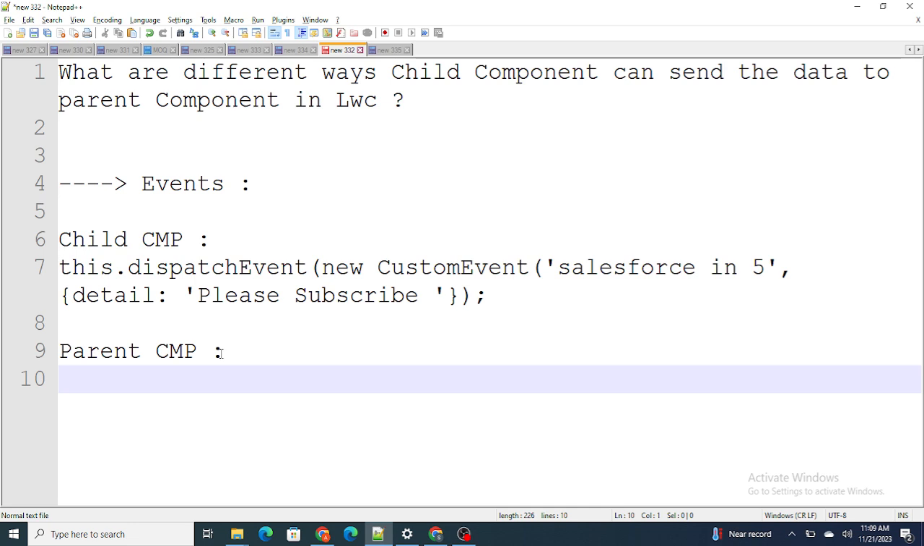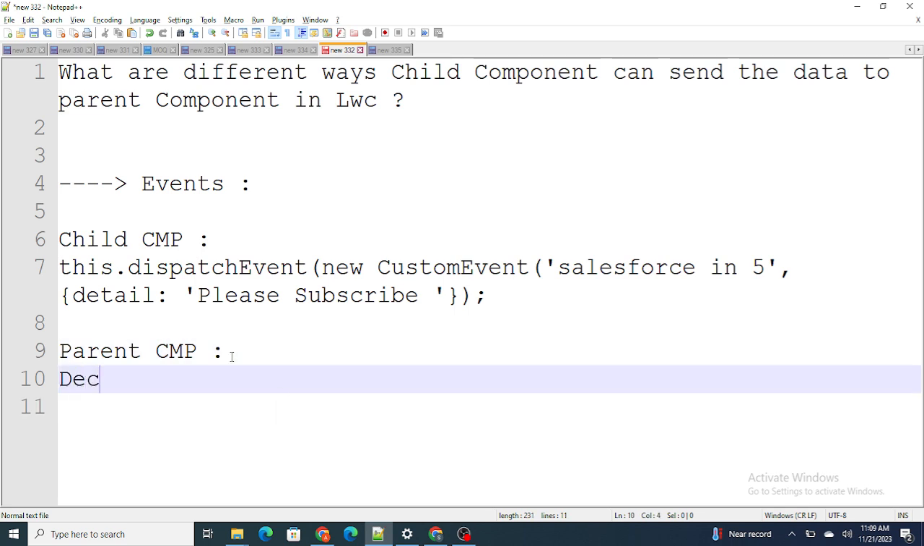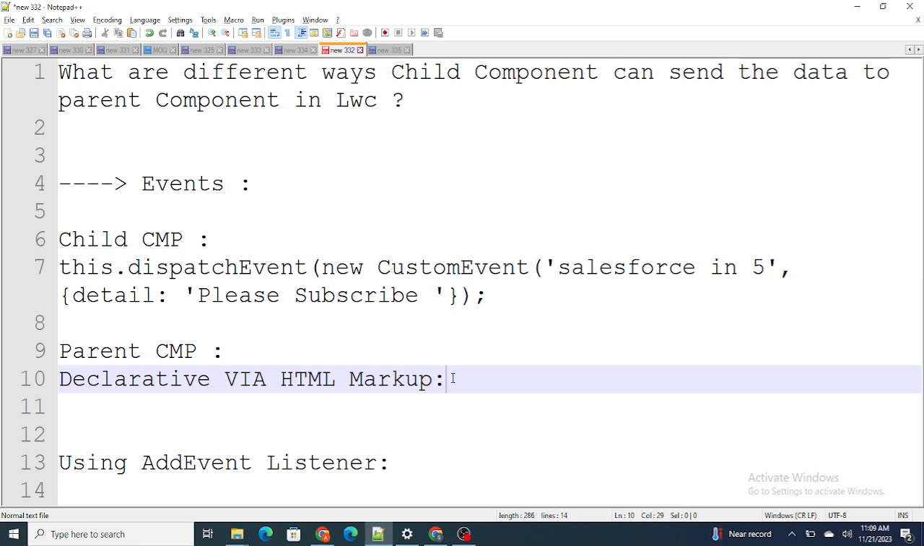Now there are two ways to handle this event in the parent. If someone asks you how many ways there are to handle the value from child to parent, there are two ways. One is declarative via HTML markup, and another one is using addEventListener. Okay, so inside the parent, let's first go with declarative via HTML markup and see how it works.